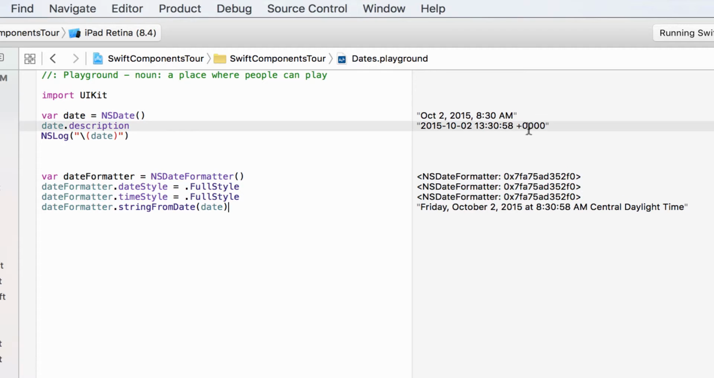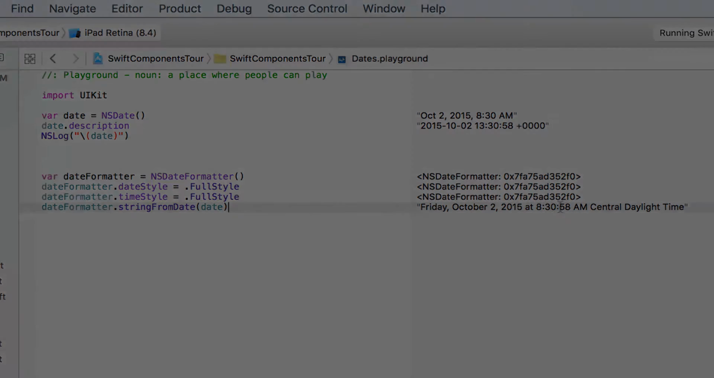So it's actually taking into account this plus 0000, that this NSDate object is not in a specific time zone. It's just calculating seconds from that date, 2001. And the date formatter is using the device's current time zone and formatting it from that time zone value into the device's current time zone, so that it actually is taking into account the difference in hours and adjusting the current time for that.